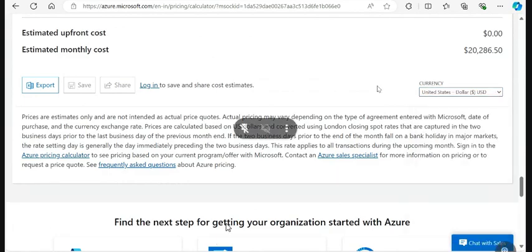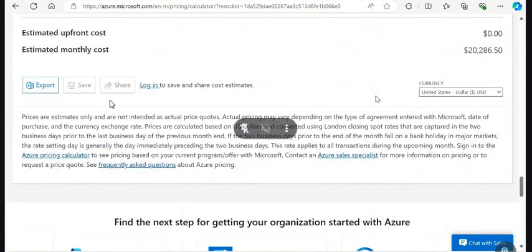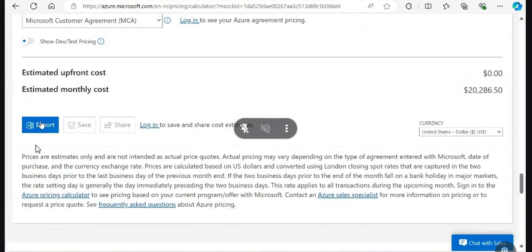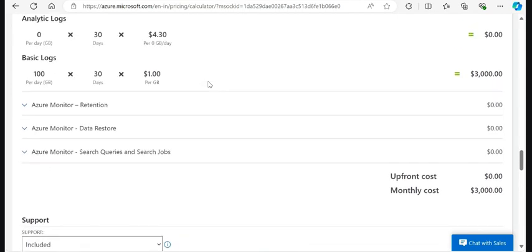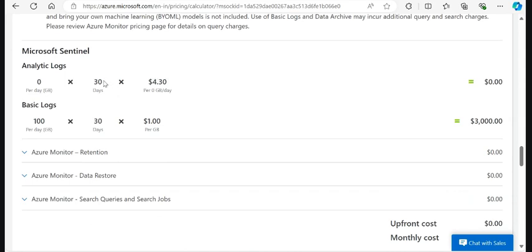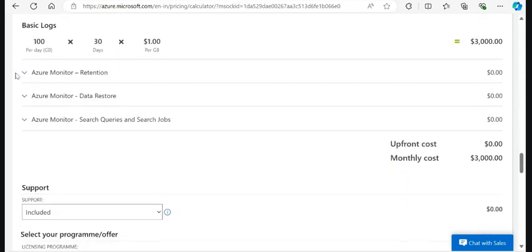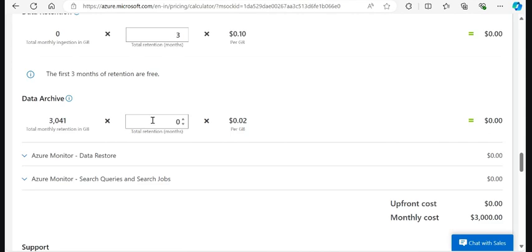You can change the currency. Just go for export, and you can export an Excel file and give it to the customer, and show them: this is what you want, what is your call. You want these analytical logs, you want to set the retention period this much, you want to keep archival, or whatever their requirement.